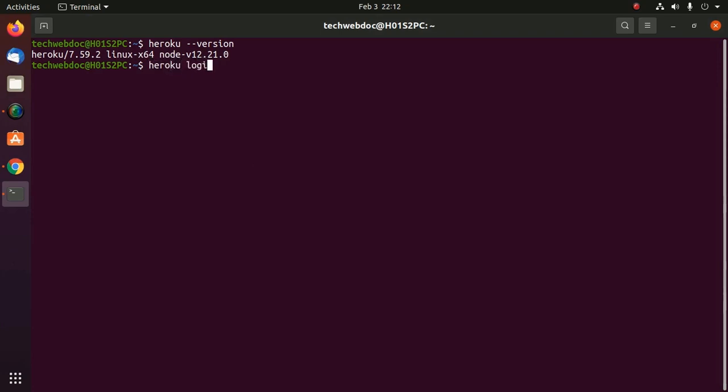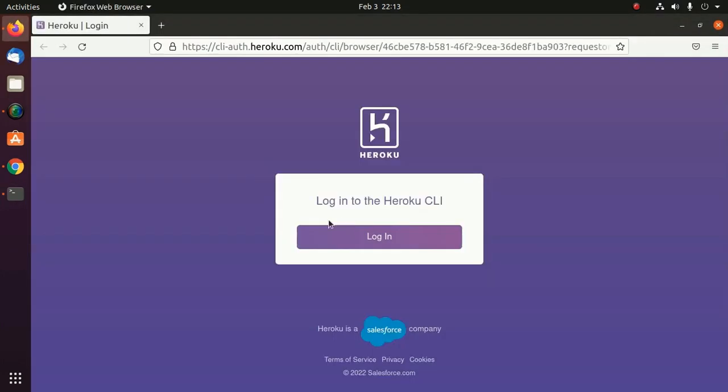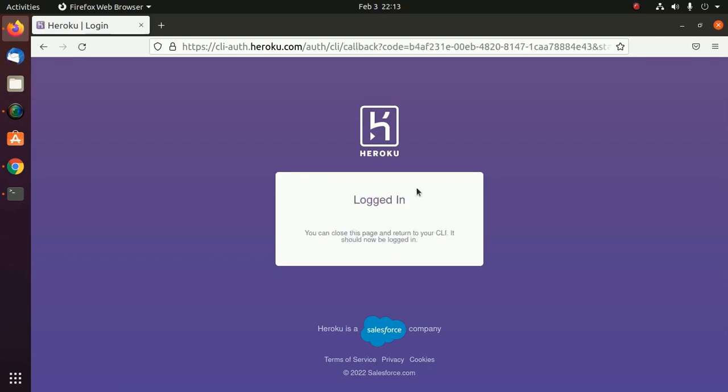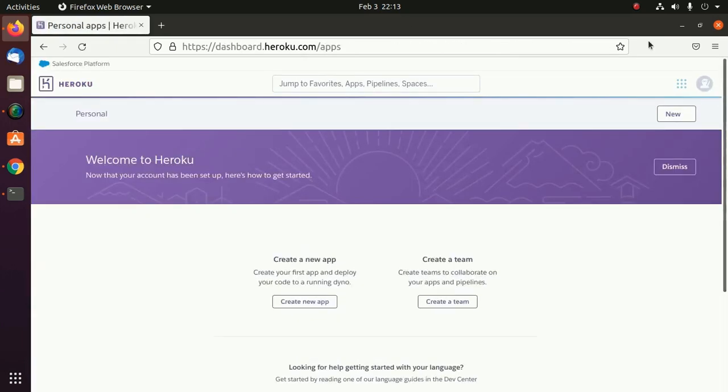heroku login. Hit enter. Now press any key to open up the browser to login or Q to exit. Hit enter. Log into the Heroku CLI. Here enter your email address and password to login. Okay. And then log into your Heroku account dashboard to see the application that you have created.